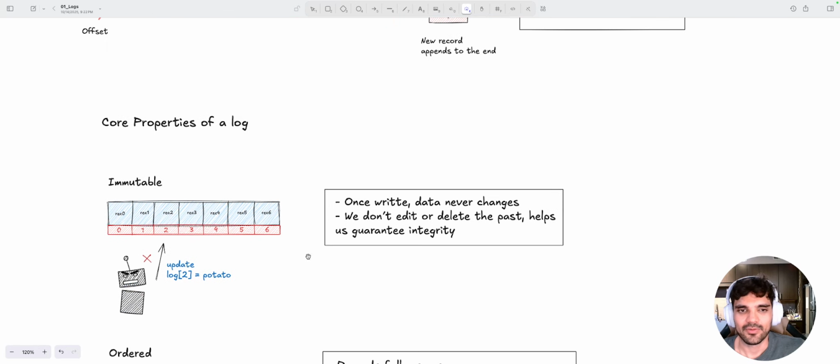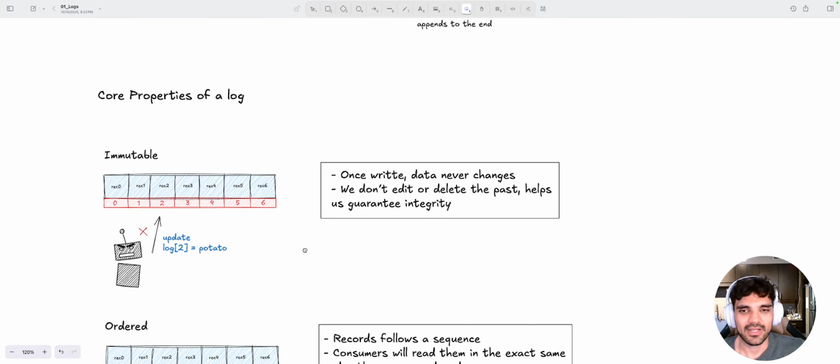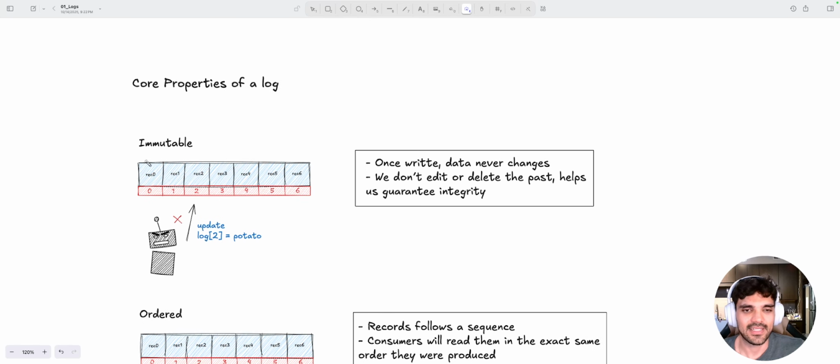Moving further, we can go into some core properties of a log. The first thing we're going to notice is that logs are immutable. That means that you can't really change what was inserted. The data will never change. You can't update it, you can't delete it, and the reason for that is to guarantee the integrity of those records inside the log. So in our scenario, our bad guy here is trying to update a value inside a log at position number 2, but that's not possible. Once the value is written, it stays there, all right? That's immutable.